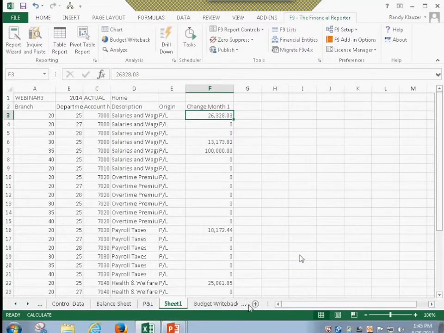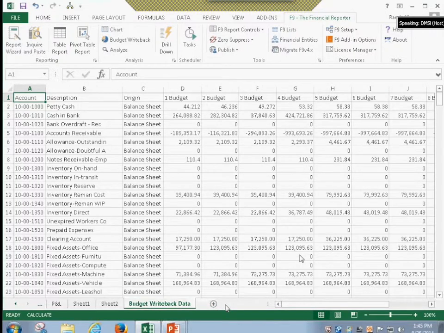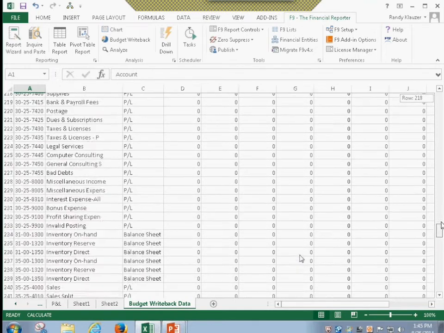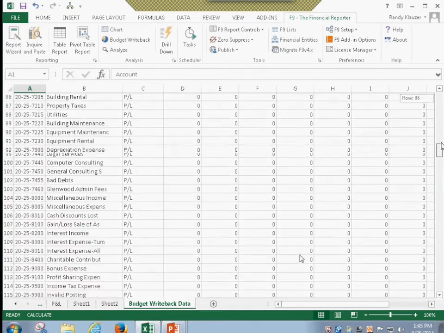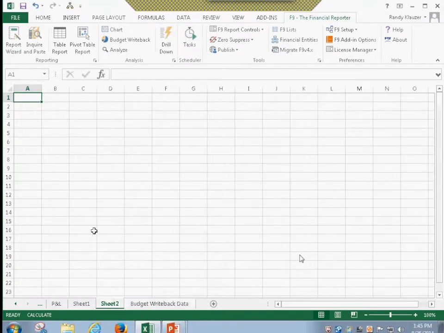I'm going to open a new blank spreadsheet. We do have a tab already existing with some budget data in the correct format. You can see we have the account numbers, descriptions, columns for every accounting period, and we have every general ledger account in here. And obviously, to build this by hand would be very, very time consuming. But by using the chart feature, we'll build that very quickly.